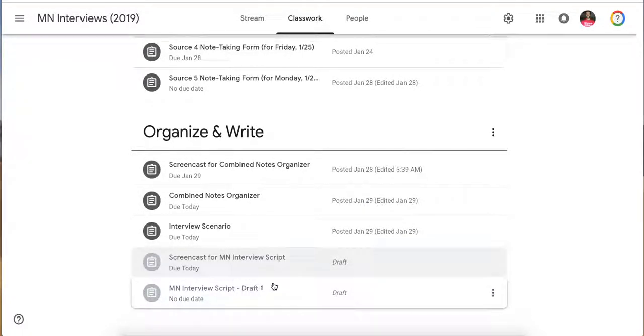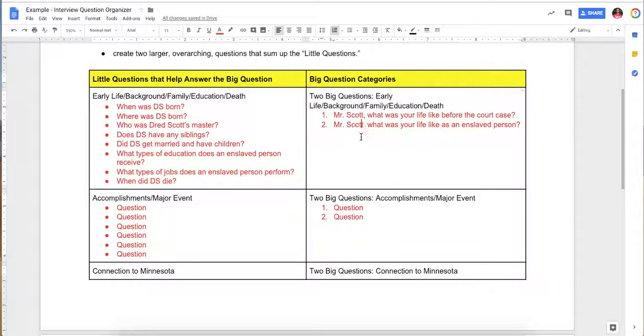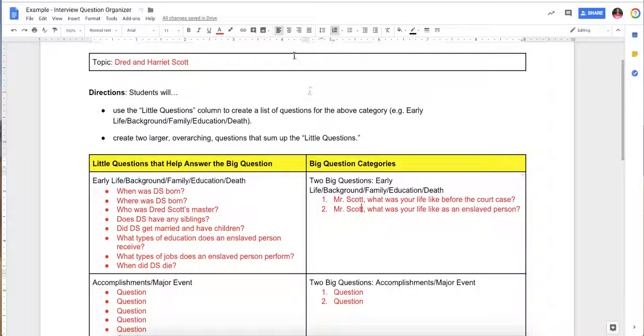After you've watched the screencast and you've answered the 5 questions for the screencast notes, then you're ready to jump into this. Pay attention to due dates. They change, but they will be posted with the post. First thing you're going to do is review the questions from the interview question organizer. So have this open because you're going to be coming back and copy-pasting these big questions.